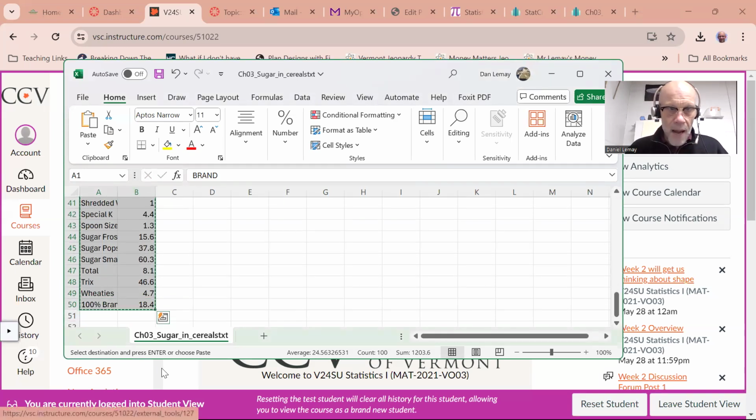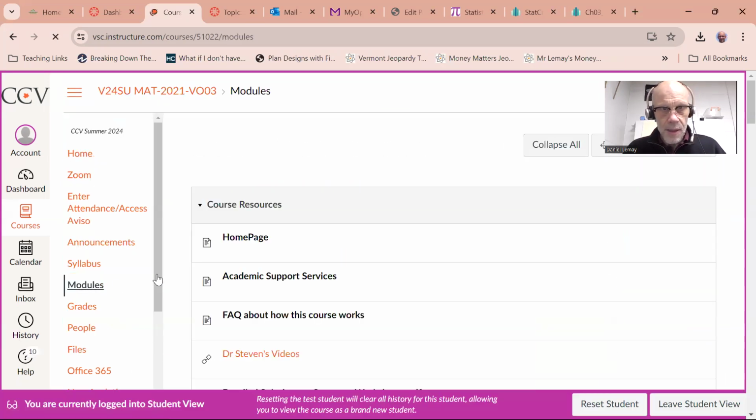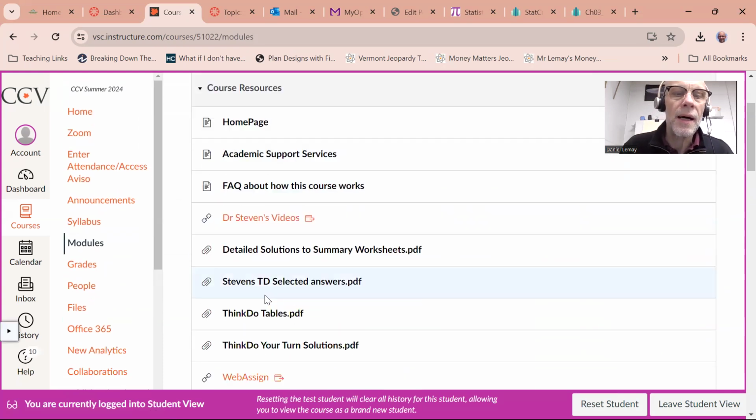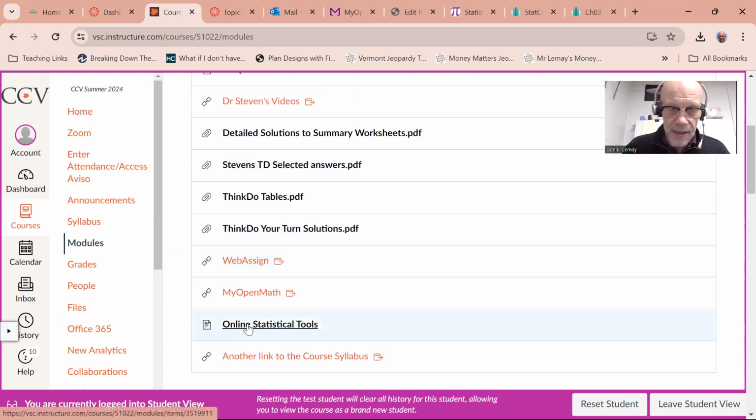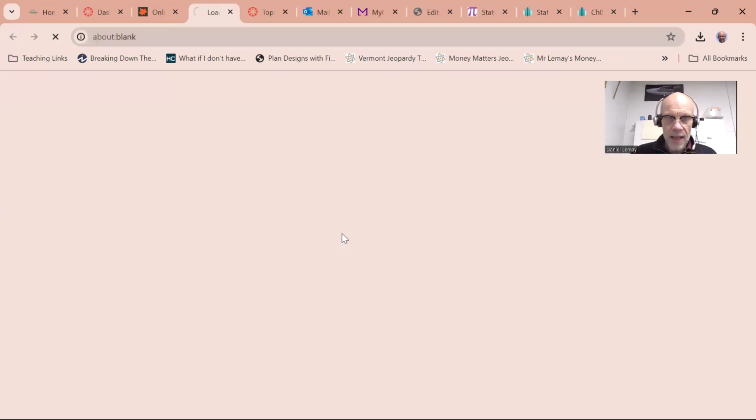And then I'm going to go back into Canvas. If you click on modules and come down here, you see these online statistical tools. You're going to see me point you to this web page frequently throughout this course. Now, is it going to load? Here we go. You've seen me use this one, but I'm going to point you towards, I think it's this one, frequency table and histogram. Let's click on that link.